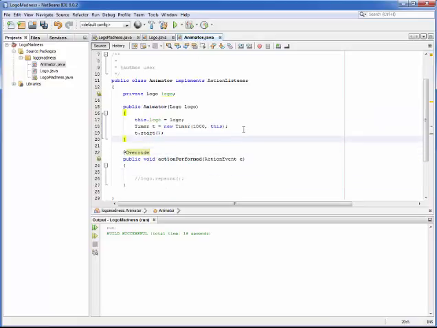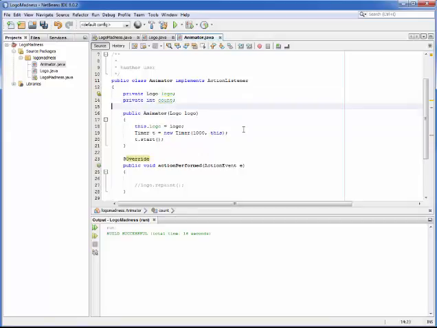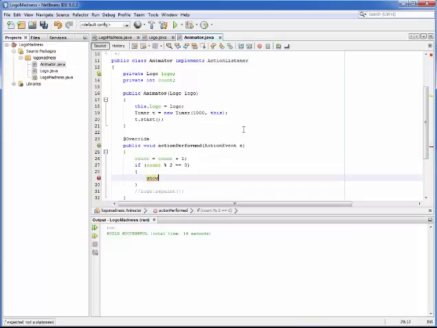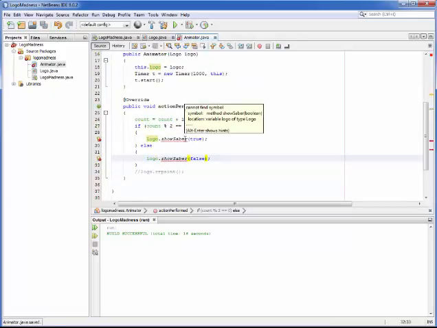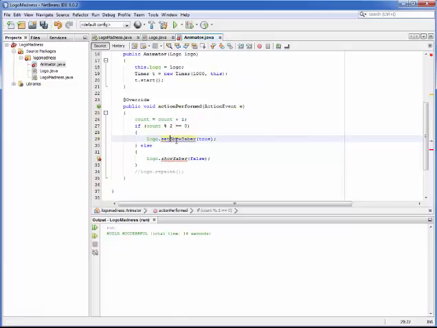So over here, now I'm going to add back in a count right here. And on every tick, I'm going to say count is equal to count plus one. If count mod 2 is equal to 0, logo.showSaber is equal to true. Else, logo.showSaber is equal to false. And is that not compiling right? SetShowSaber, I bet you. Yep, setShowSaber, yep. And then repaint.